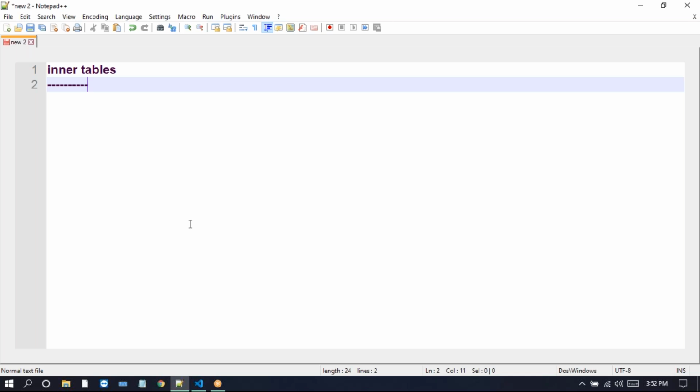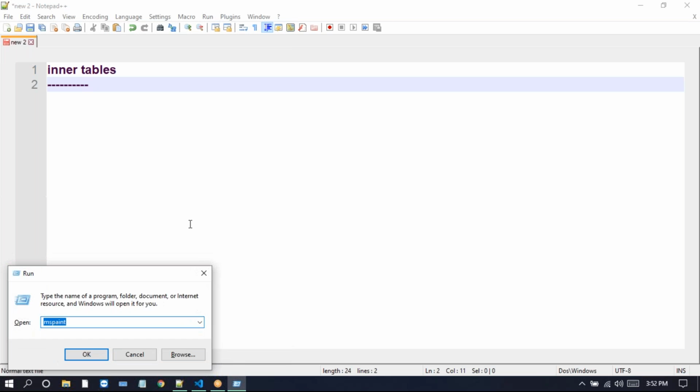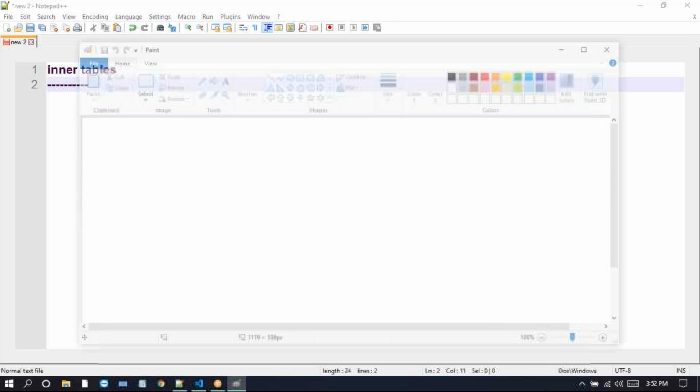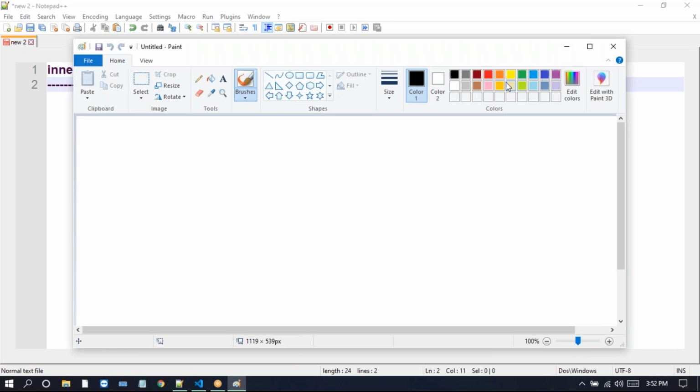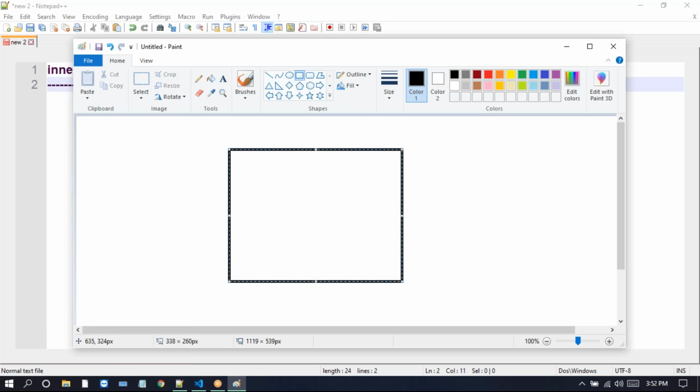I just open MS Paint here. Click on this MS Paint. So we have MS Paint here. So look at this one. Here I just draw a table. So this is a table, right? This table has the TR and TD itself. Look at this one. Inside of TD, we can take the inner tables. So note this point: only inside of TD, we can take the inner table. So like this, we can create an inner table.